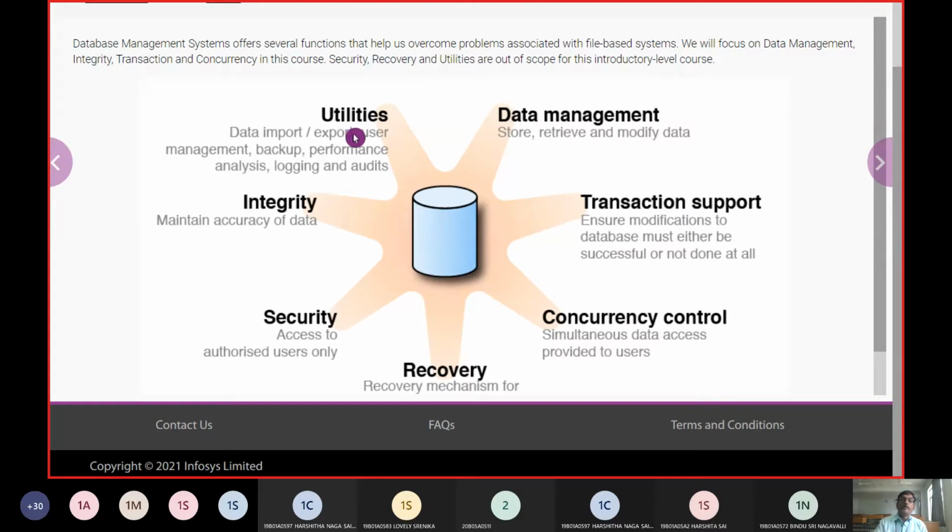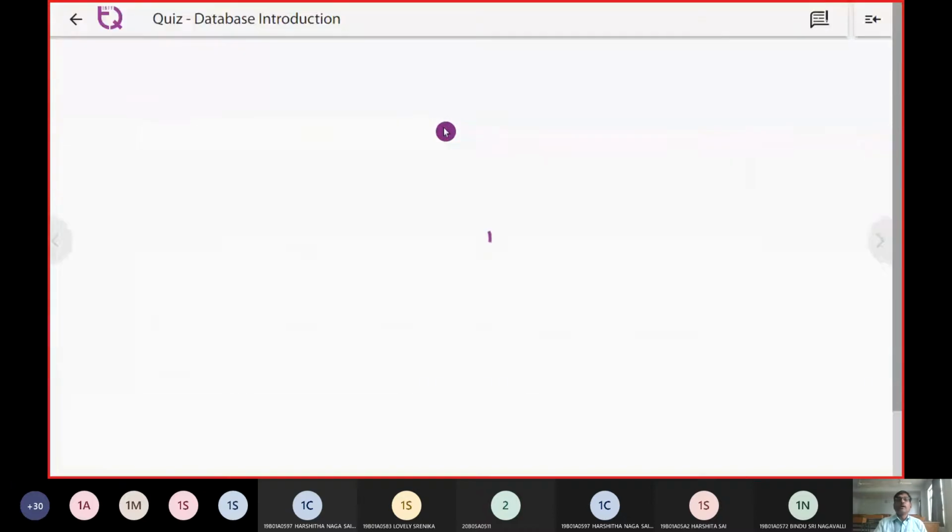And then there are utilities where the database is maintained. A database can be imported, exported, backed up, and the performance of a database can be analyzed. A logging, redo, and undo phase has to be taken up. For that, logging is needed, along with how many users and tables there are. All that needs to be audited in order to look into the performance of the database. So these are the different features a database offers.